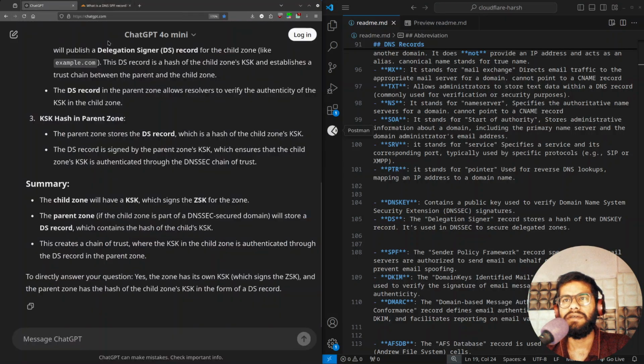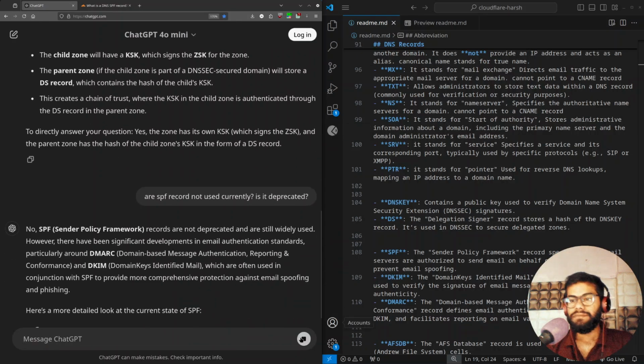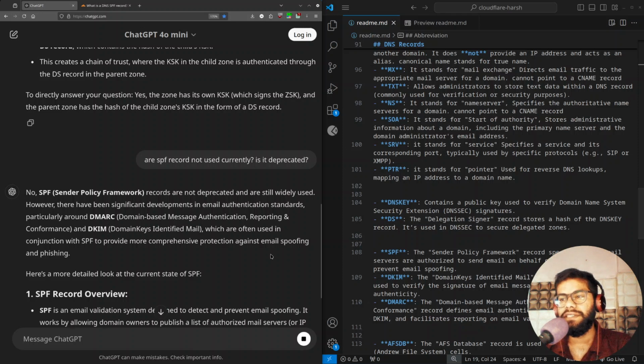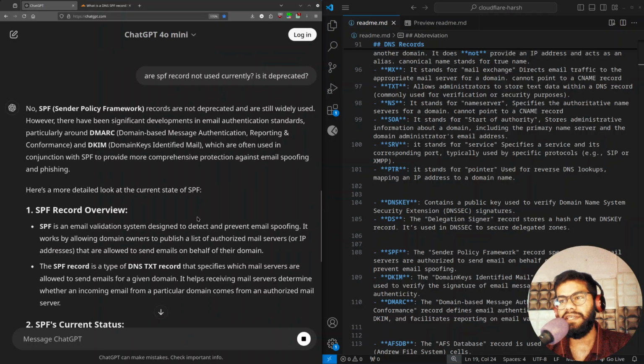Let me ask it: are SPF records not used currently? Is it deprecated? No, SPF records are not deprecated and are still widely used. However, there has been significant development in email authentication standards, particularly around DMARC and DKIM.